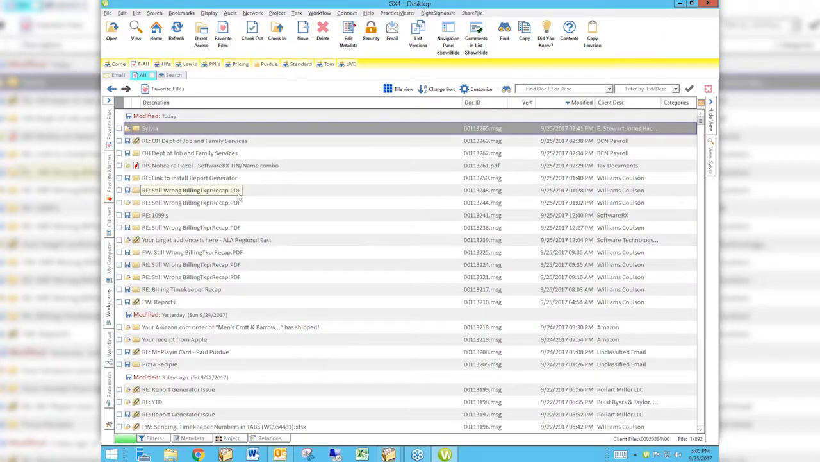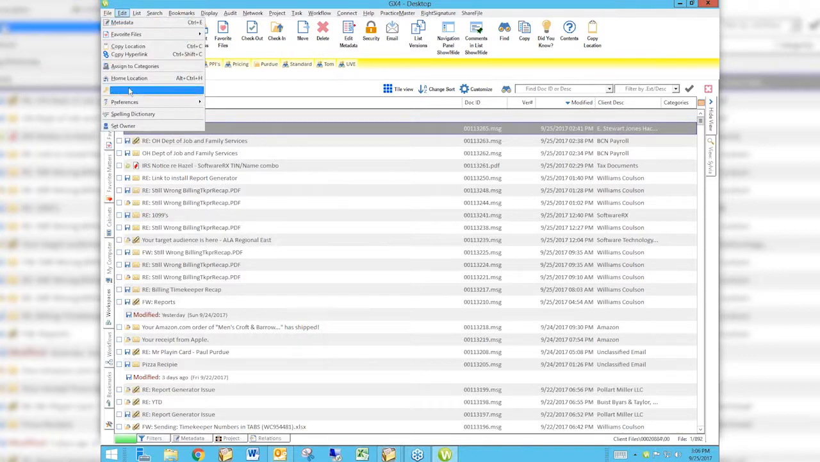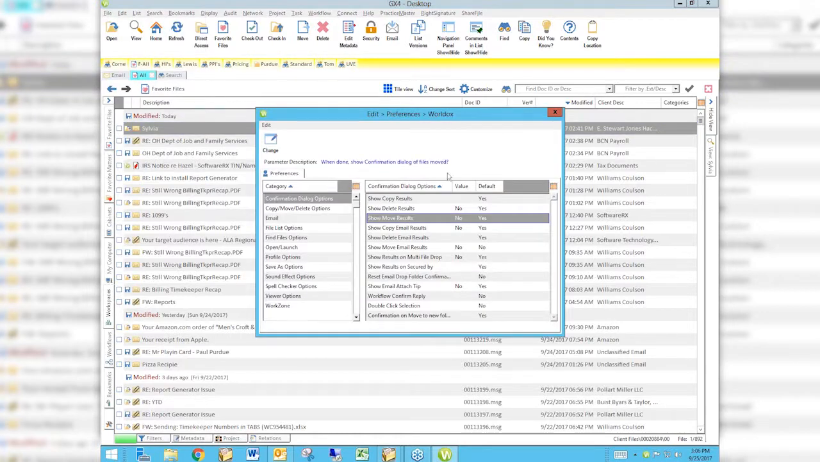So the preferences that I'm going to talk about are user-specific. These are not the preferences that we will find in WD Admin that are global preferences for all users. So just want to be clear on that. The user preferences that we're looking at are when a user is logged into Worldox, underneath the Edit button, we have a Preferences option. And we're going to focus on the Worldox preferences today.